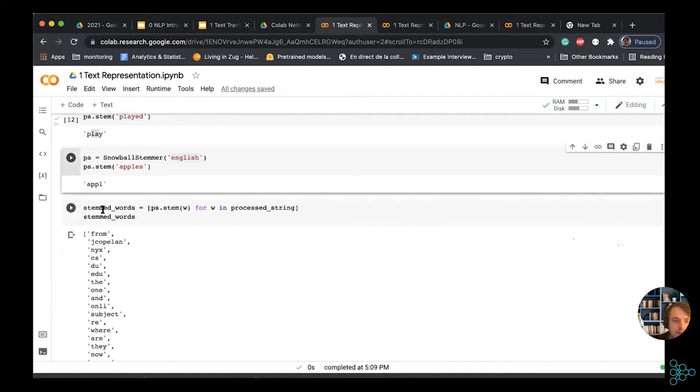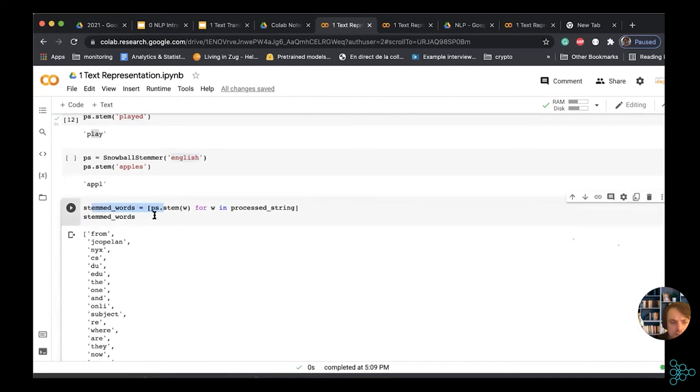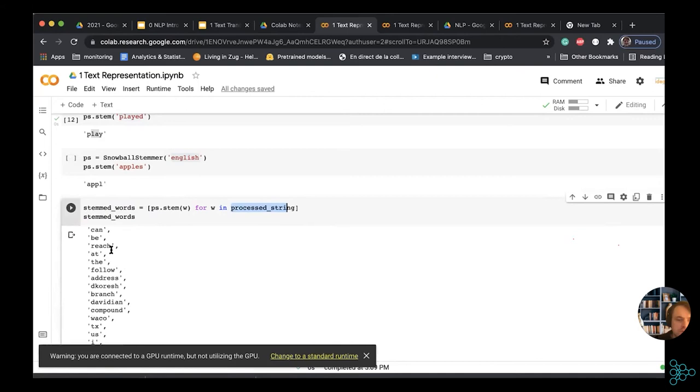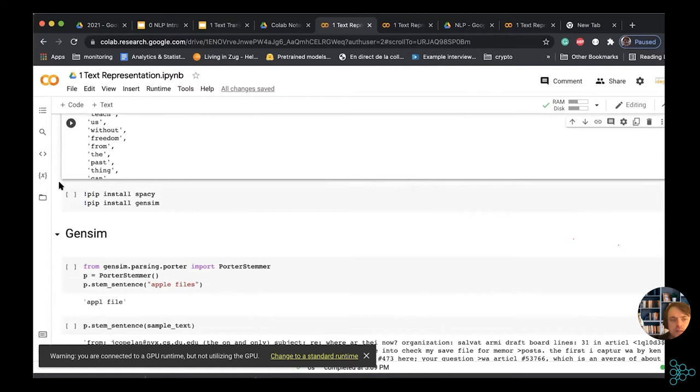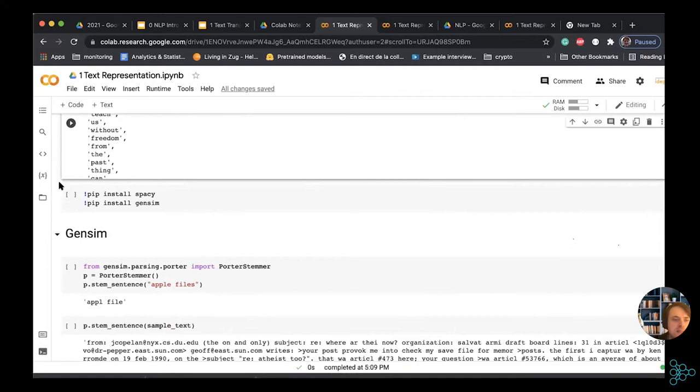And then just to check how the stemmed words appear, I process the string, I stem them, and you can see this is a list of processed words. If you notice, I'm doing one little step at a time, so we know what happens step by step, and you can track the progress of your algorithm. This is the type of steps that you should also do in your NLP task.